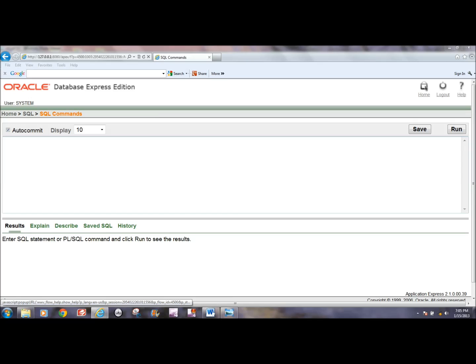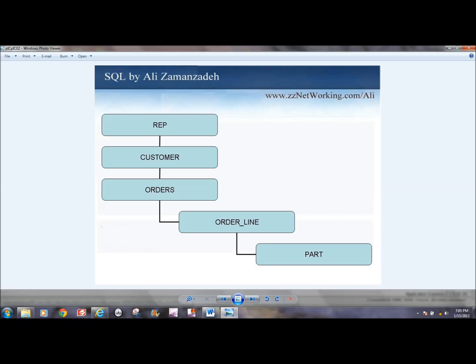In the last tutorial video, I gave you a complete database with 5 tables. It's important for you to get familiar with the data on your tables in order to work with it. In front of you is a diagram of the tables we created for this database. We have the rep table, the customer table, the orders table, order line table, and the part table.